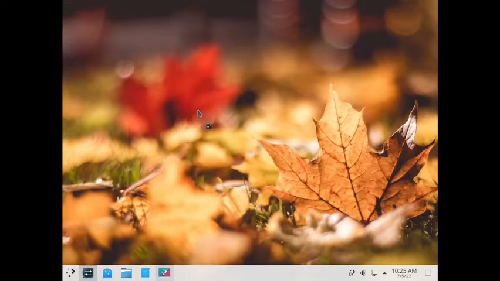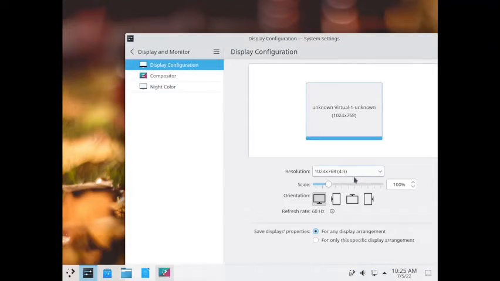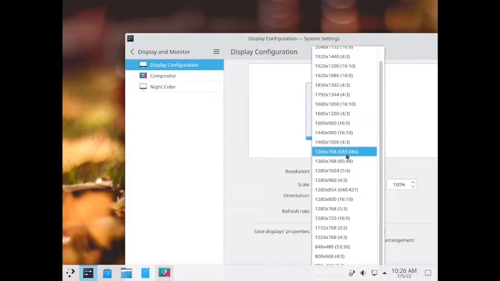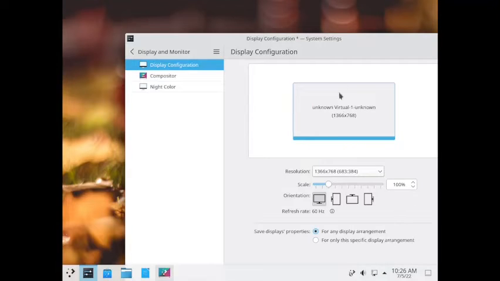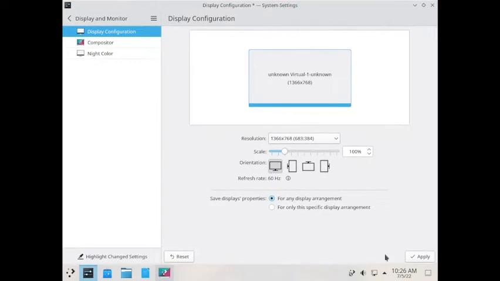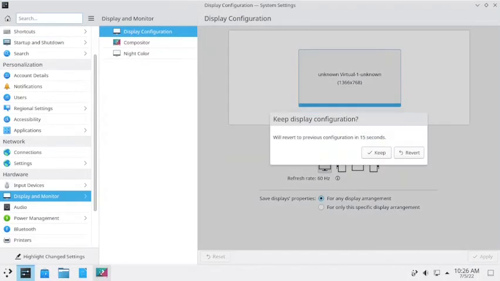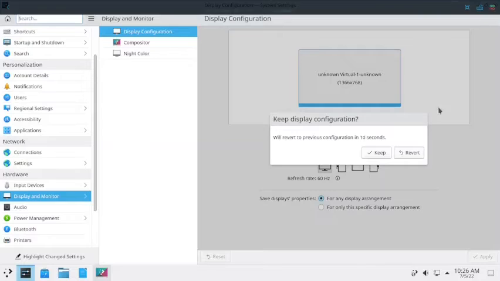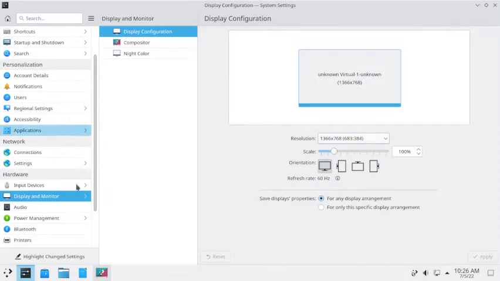Let us change the display settings. Try to widen the display. It is there. We just need to apply. Yes, now it is looking full screen. So I will keep this.